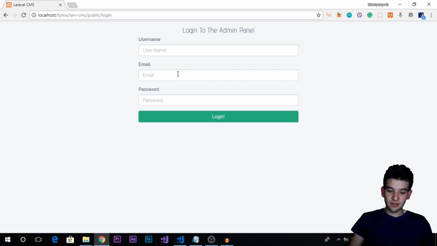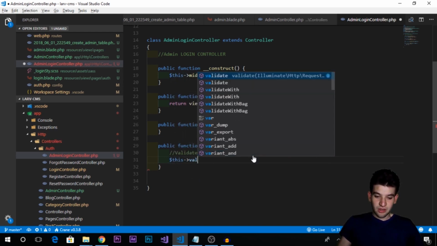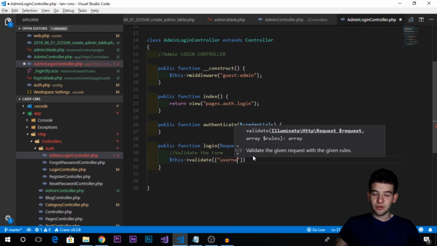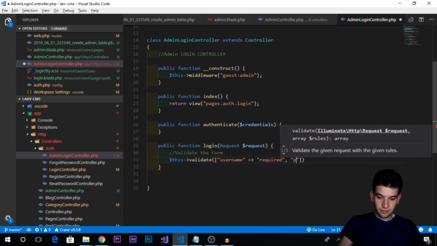So here, let's go ahead and validate the form. This is all we're going to do for the login. Remember, this one is responsible for receiving the post requests from the form itself, and we use the validate function, as we have been using for a couple of times now. This is a very simple thing. Since we have 3 fields, the username, email, and password, we're going to pass that through here. The first one is going to be required. We're going to have email, and email is going to be required as well.